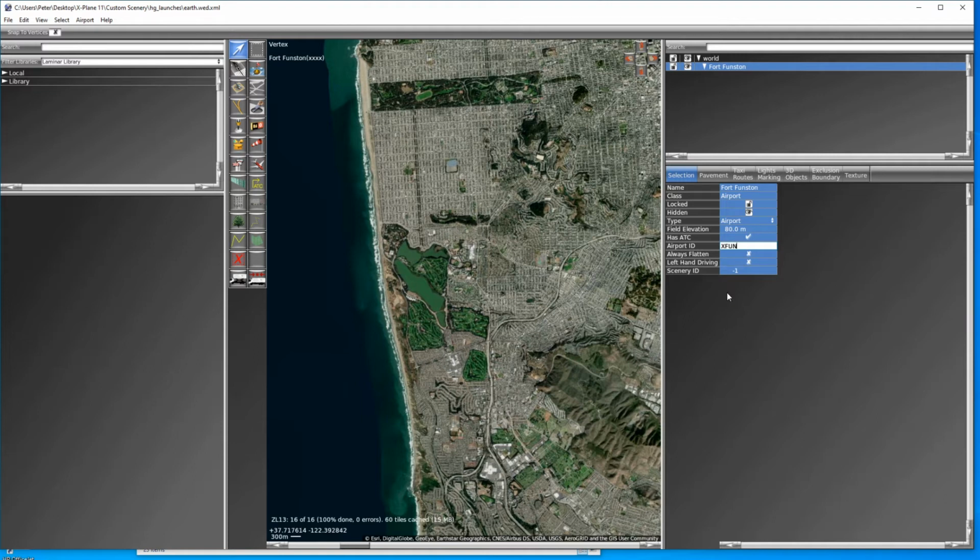All right, so now we've created an airport, but we still don't know where it is, and we don't have any features in that airport. And what we're going to use for putting in a place to launch from is a helipad. So we're going to come over here to where the tools are, and this one here is a helipad.